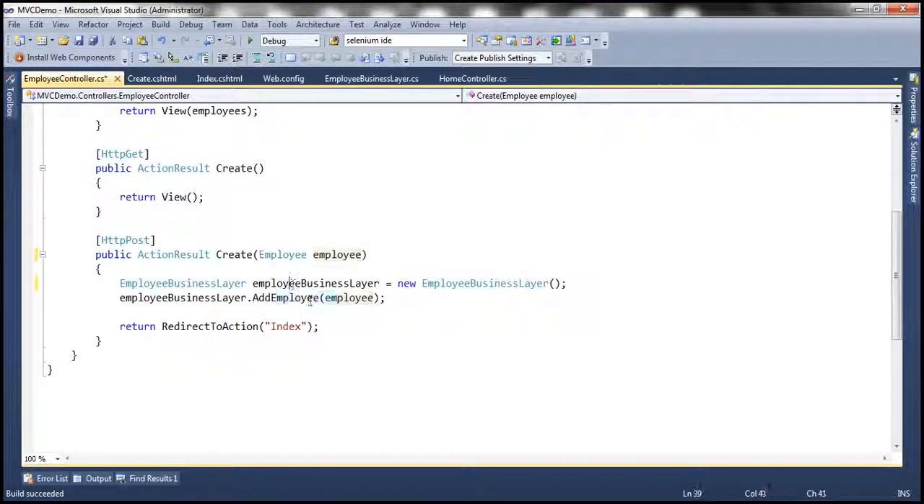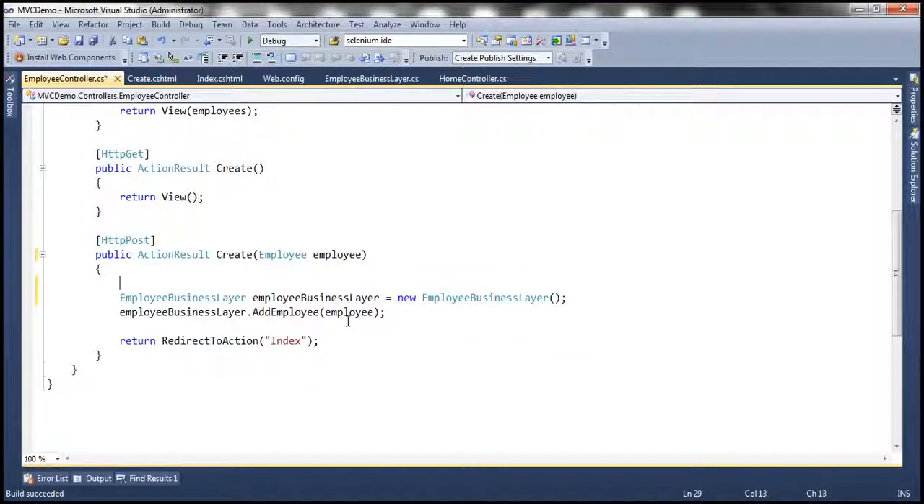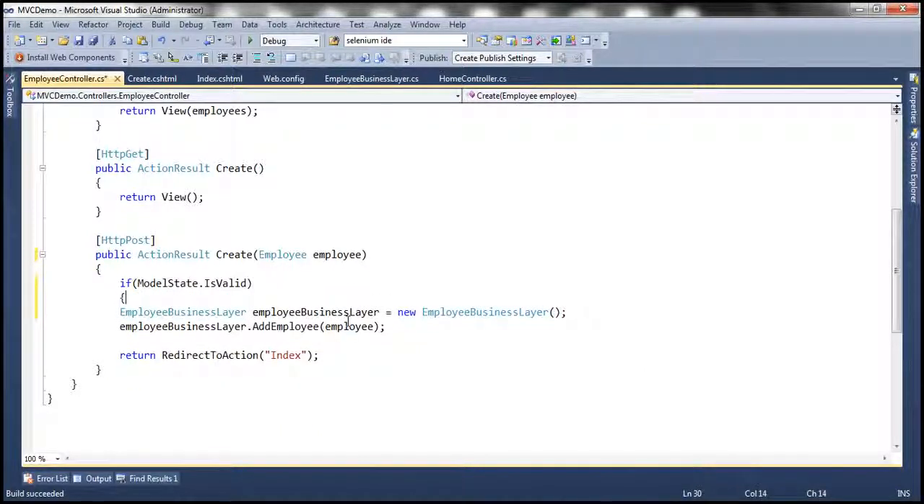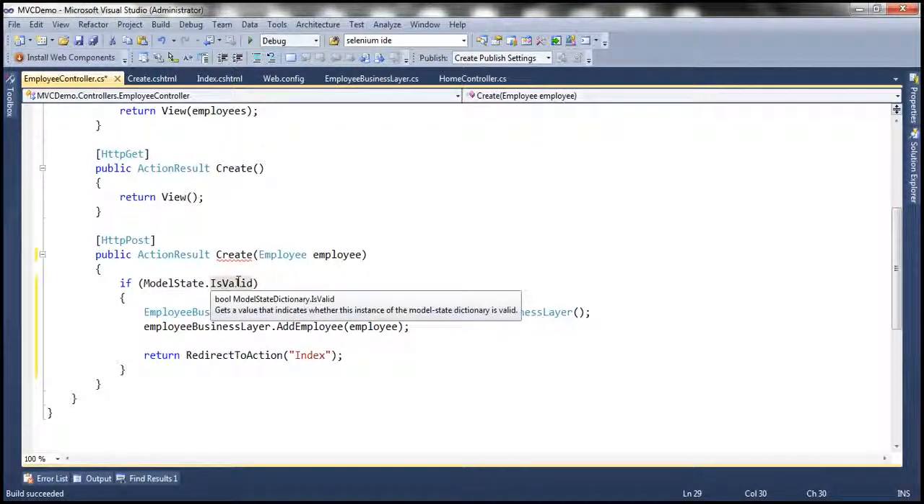Now, one more thing that I'm going to do here is check if there are any model validation errors, and to do that I can make use of the IsValid property of the ModelState object. So this property is a Boolean property, meaning it's going to return true or false. It's going to return true if there are no model validation errors. On the other hand, if there are validation errors, it's going to return false.